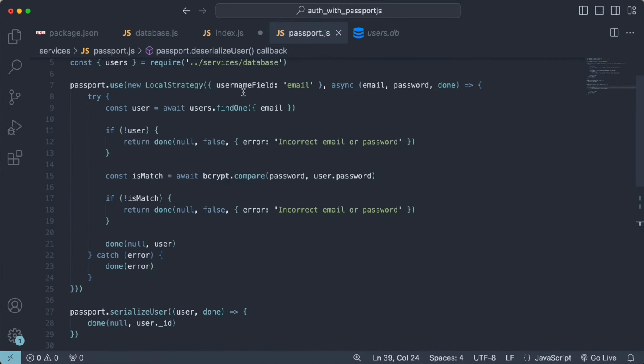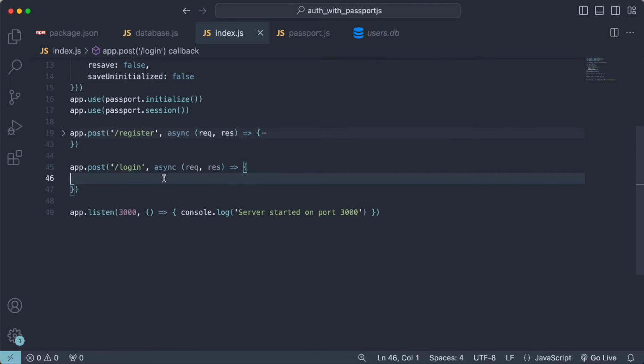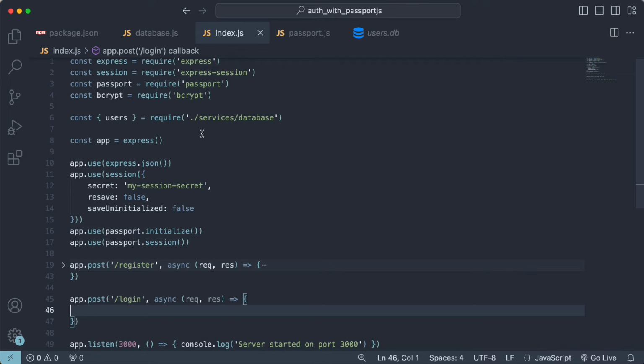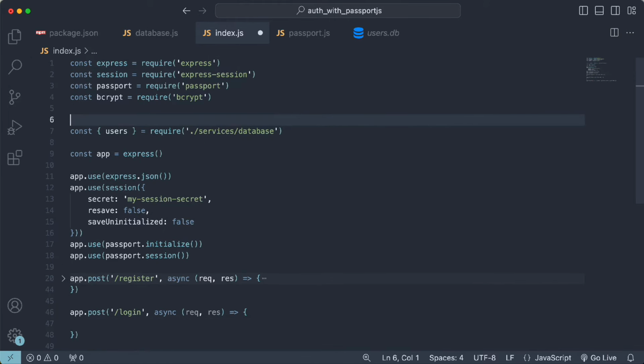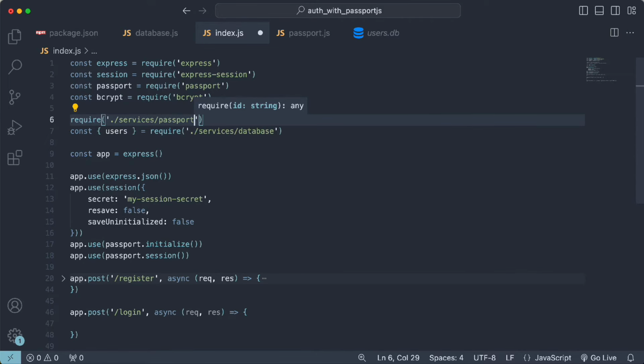So before implementing the Passport authenticate method inside the login route, we need to import the Passport.js file. So I'll import above the users db import, and all we need to do is call directly require, and inside the services folder, and select the Passport file.